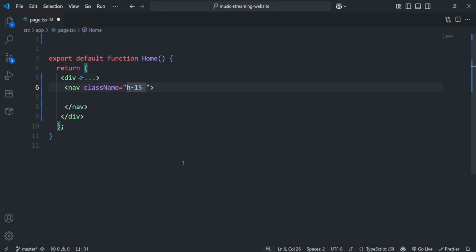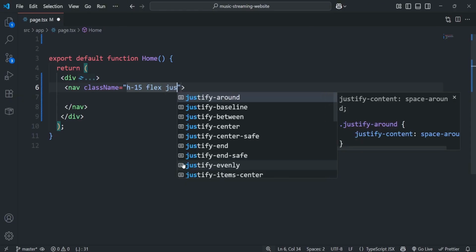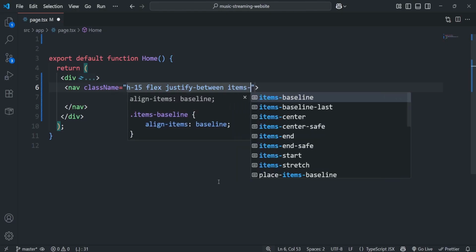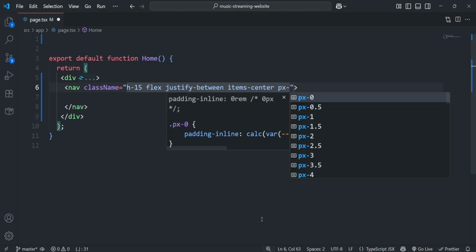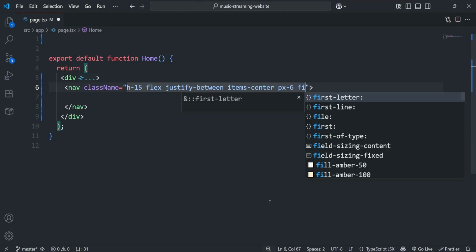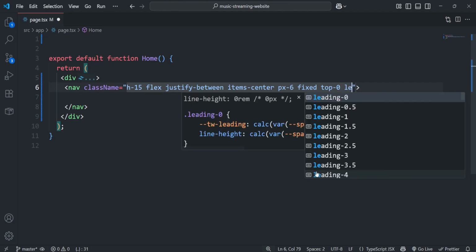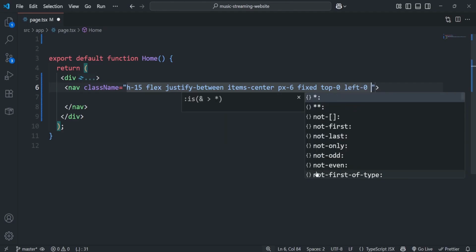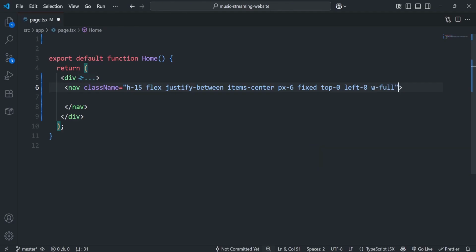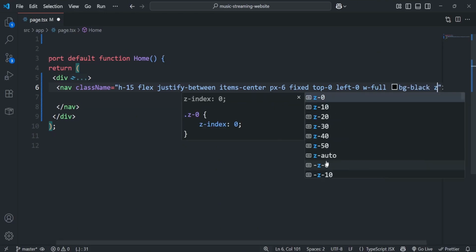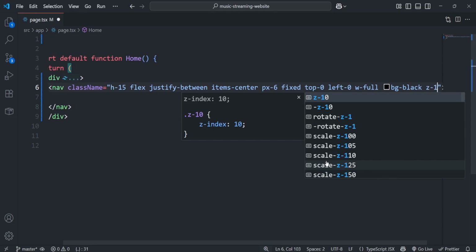h-15, a display of flex, justify of between, items, we'll give it center, padding horizontal of 6, position, we're going to give it fixed, a top of 0, left of 0, width of full, and this width of full is basically a width of 100%. We'll give it a bg of black and a z-index of, let me just use 100.